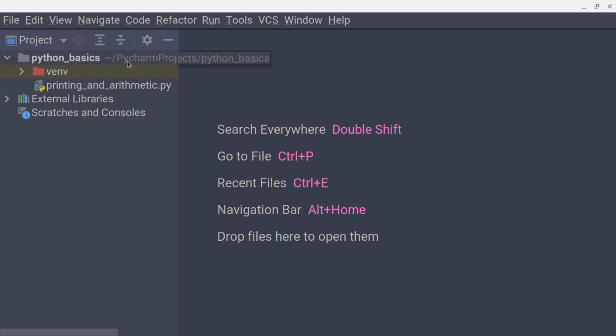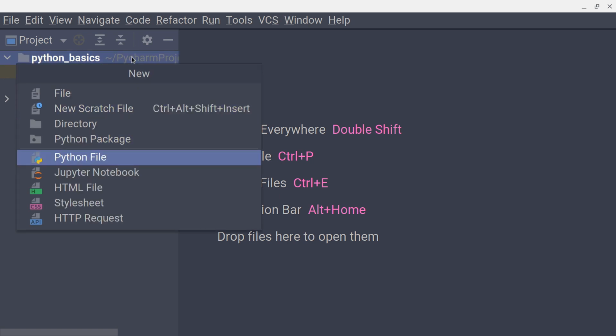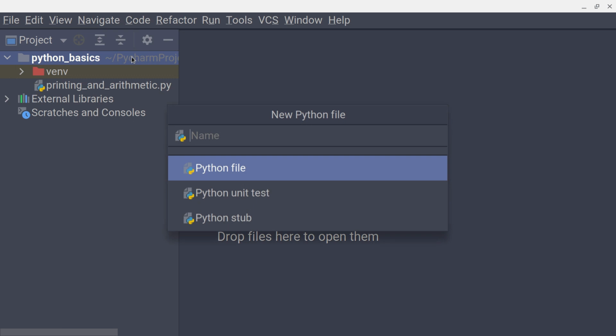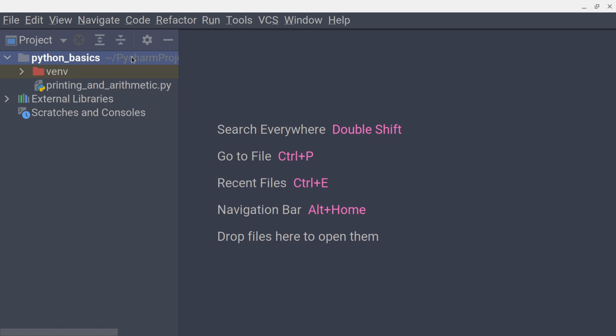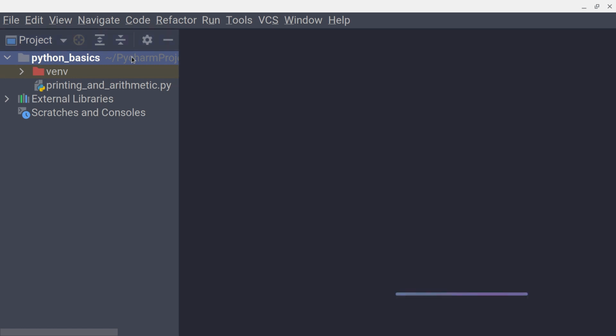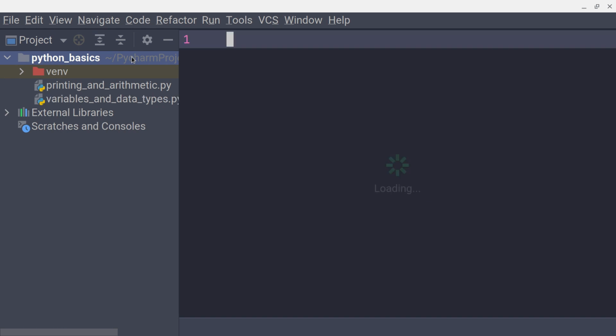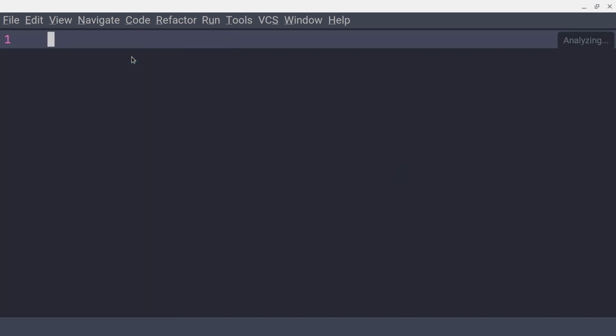So I'm going to go here and let's create a new file. We want a Python file with a .py extension, and we're going to call this variables_and_data_types, separating each word with an underscore. Again, if your IDE doesn't add the .py extension, make sure to add that. Okay. All right, let's close out the sidebar here.